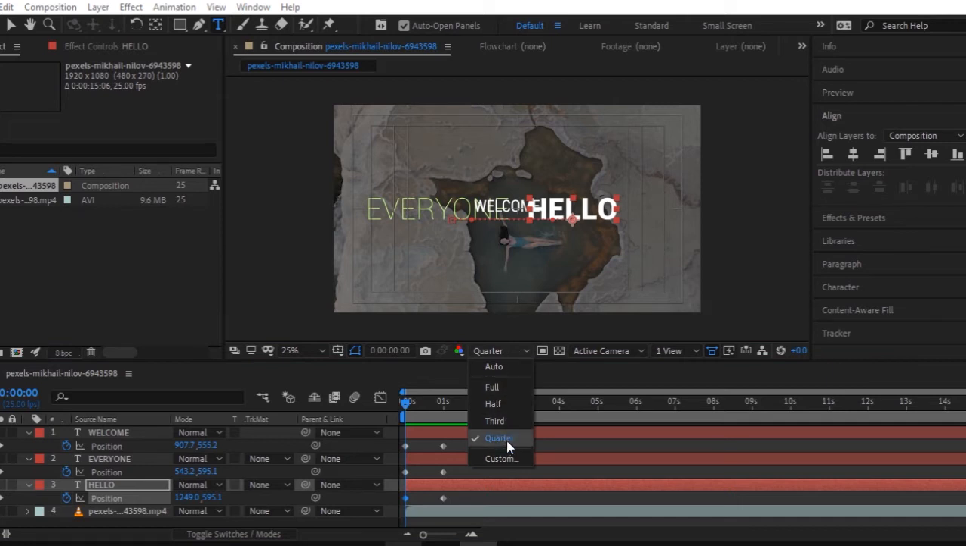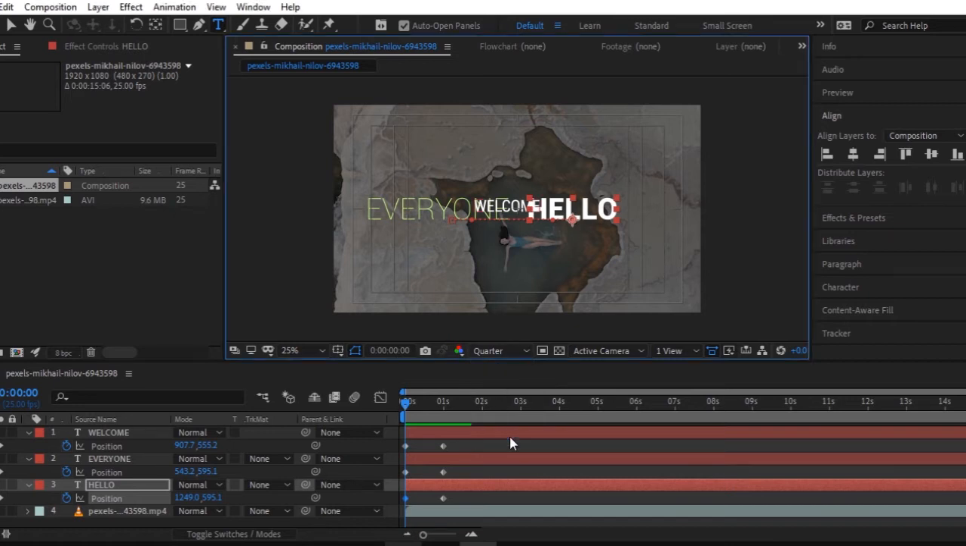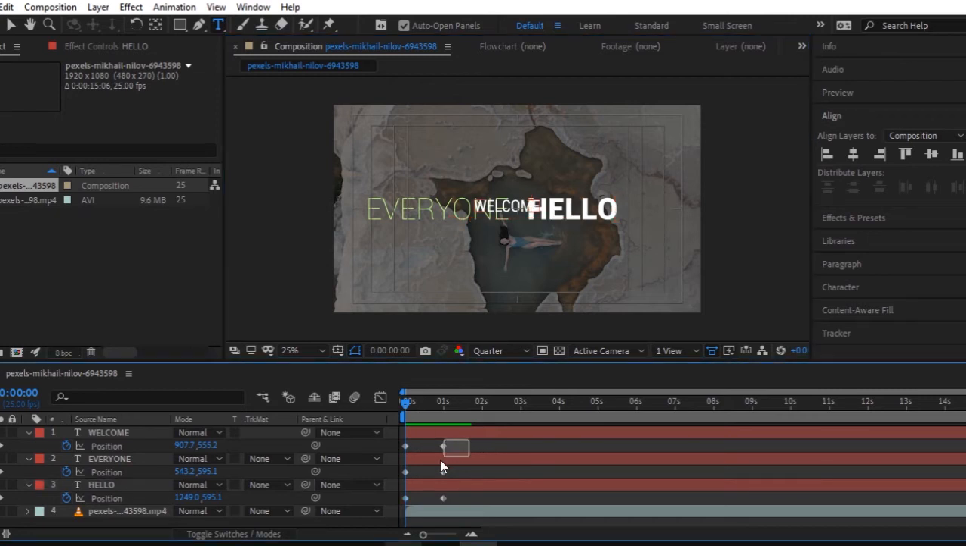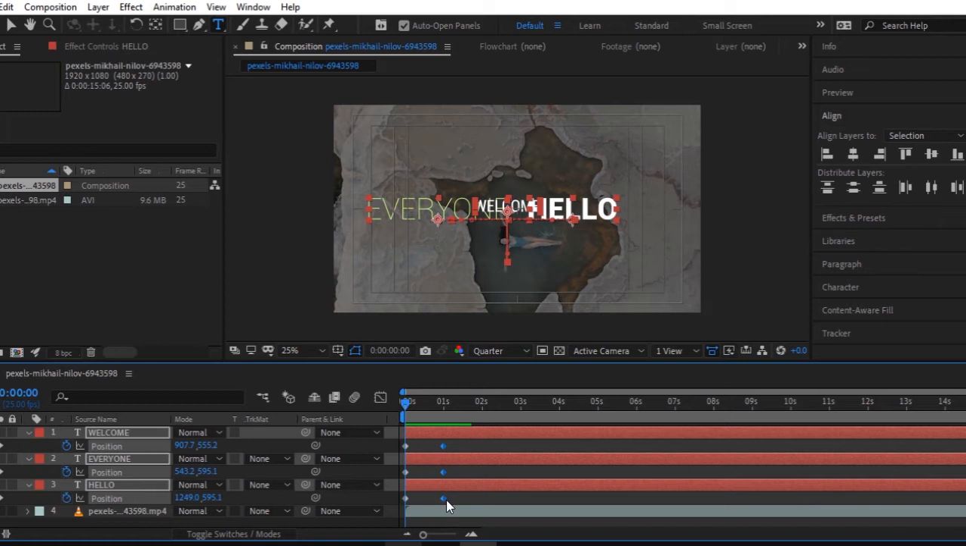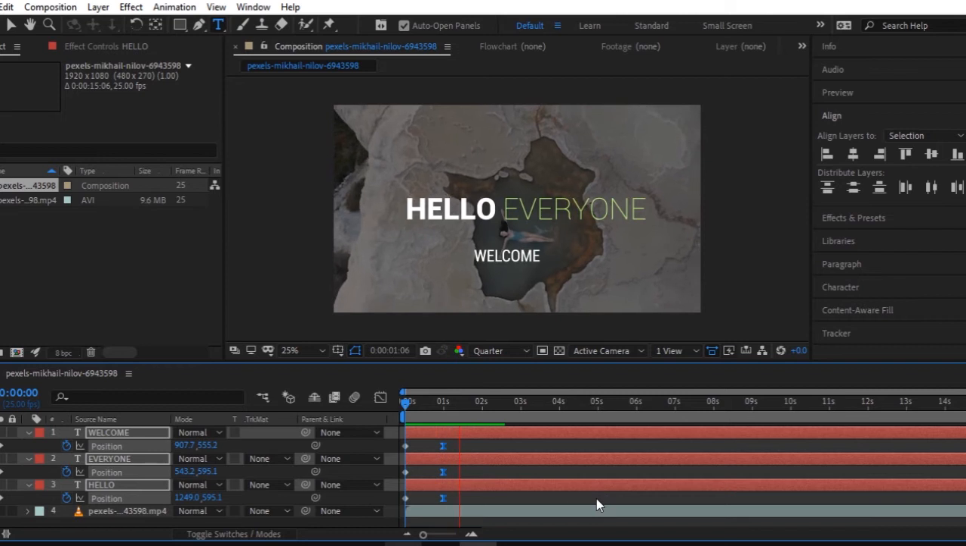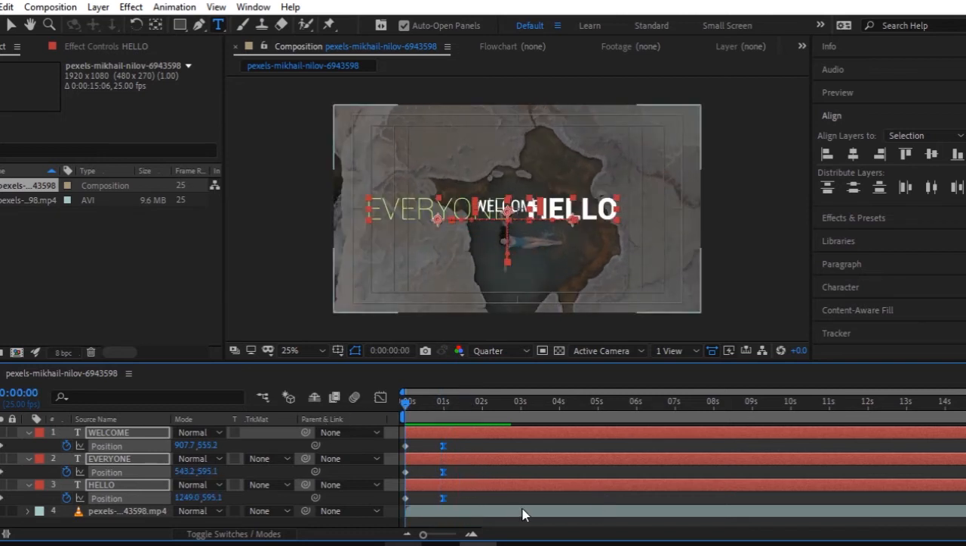Now if the playback is lagging on your PC, just set the video quality to whatever you feel works smoothly on your PC. For easier convenience, I just set it to quarter. The next thing that we have to do is select the last keyframe of each layer and make them easy ease. For that, just press F9 on your keyboard. This will make it easy ease. And once this is done, let's see how it goes. Okay, perfect. Now it goes perfect.